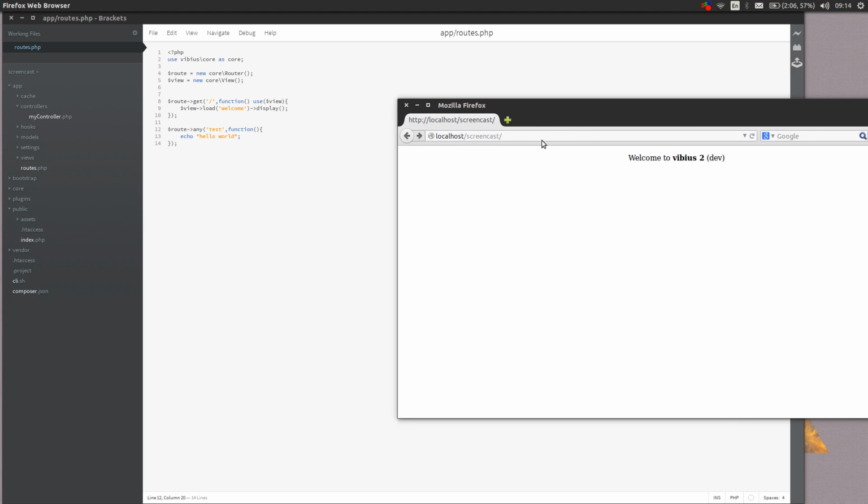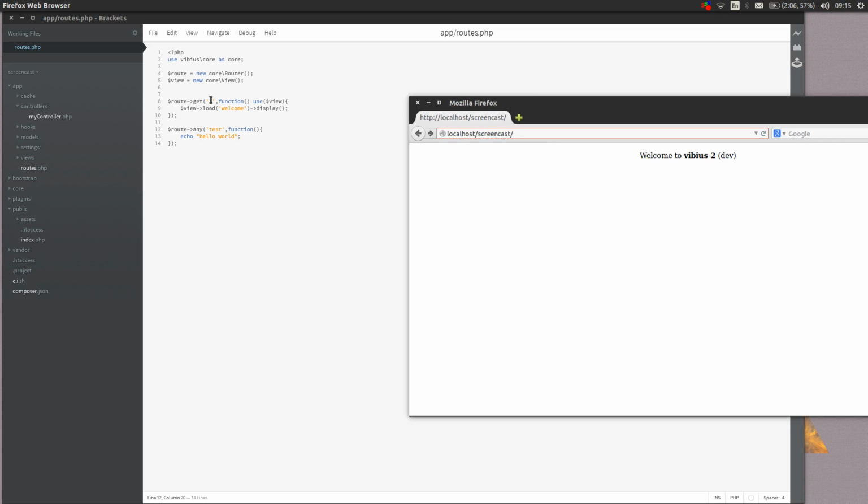In our case we have an empty route, which is basically a home page or a default route, and that's specified here by a little slash. And the action when the slash is found, or where the route is empty, is this function, which does view, loads welcome, and it displays the view, which is currently the welcome screen.